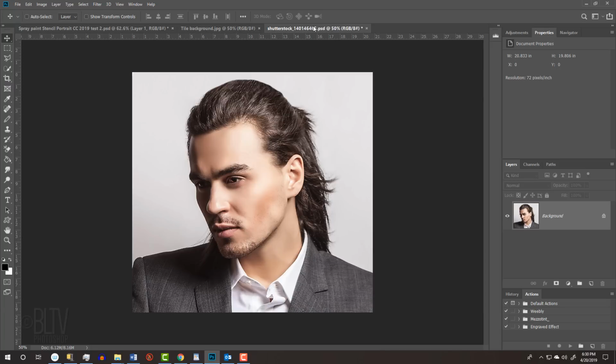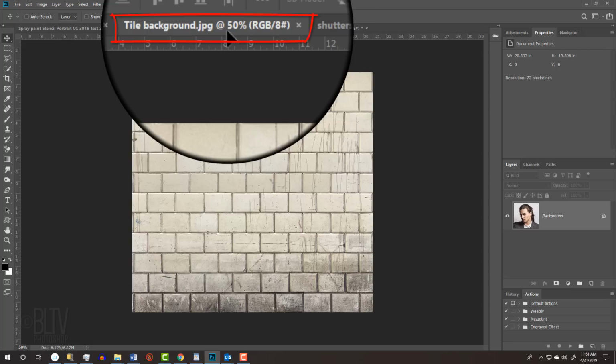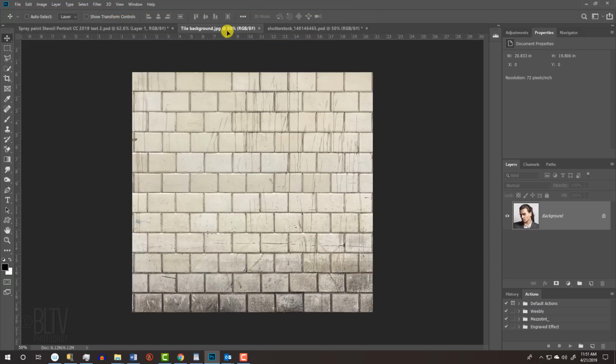Open a photo that you'd like to use for this project. I downloaded this one and the others from Shutterstock. The first step is to place your subject onto the background. To do this, open your Move tool by pressing V on your keyboard and drag it onto the tab of the background. Without releasing your mouse or pen, drag it down and release.